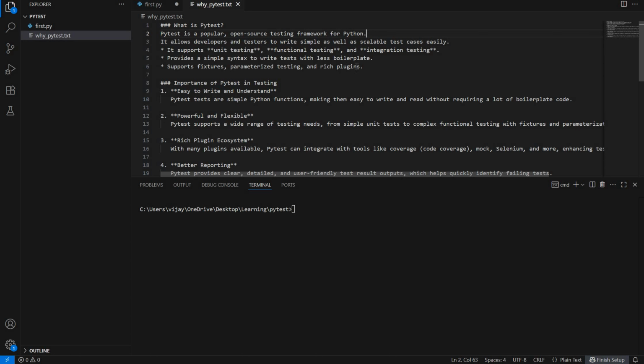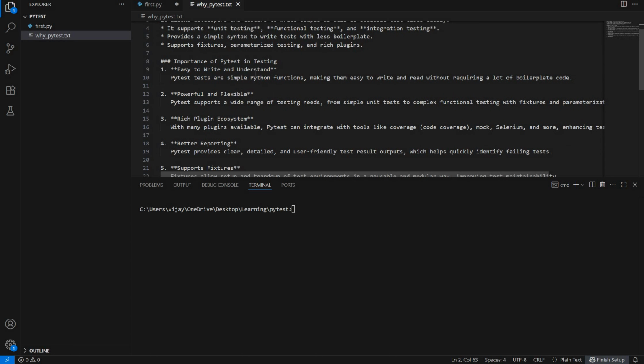And the importance of Pytest in testing is, first, it is easy to write and understand. Pytests are simple Python functions, which make them easy to write and read without requiring a lot of boilerplate code. You don't need big lines of code. It is easy to understand whether a particular function is a test function or an implementation function.